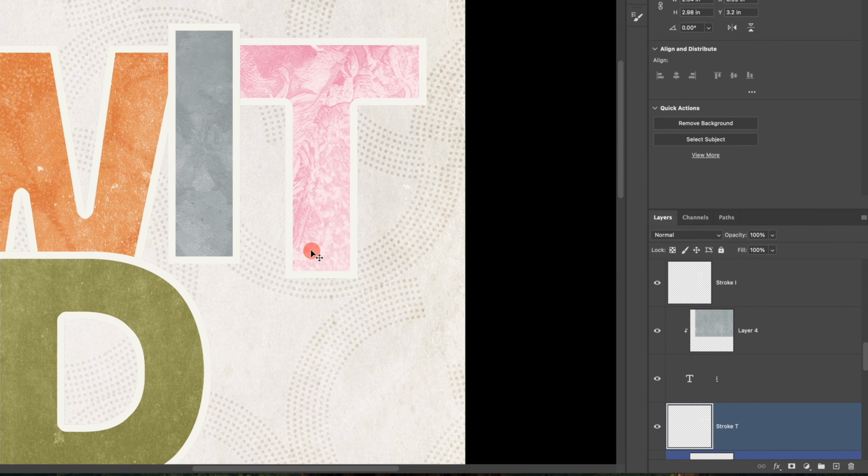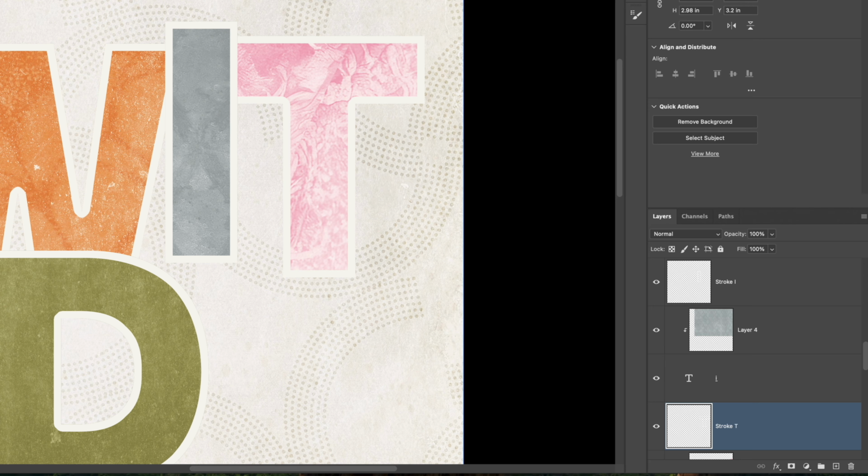In the Layers panel, select the first stroke layer you want to add a shadow to. So here in this example, I will click on the Stroke T layer and then go to the menu bar and choose Layer, Layer Style, Drop Shadow.